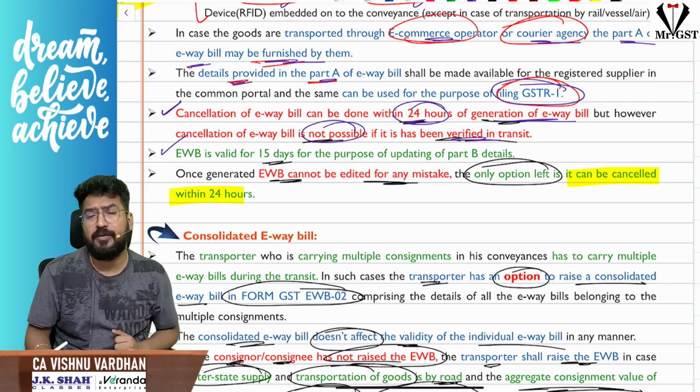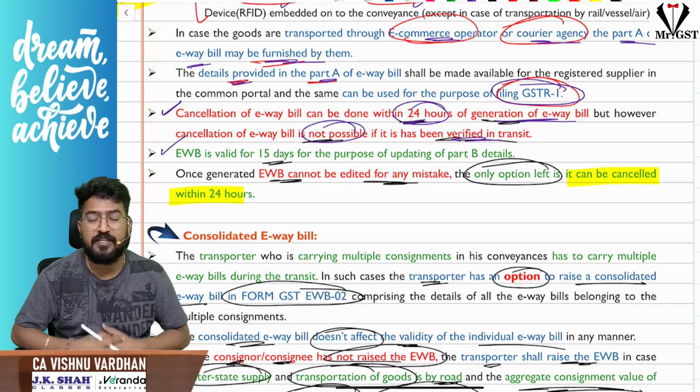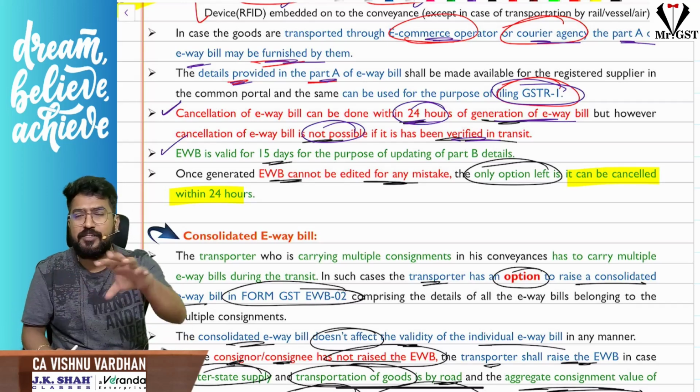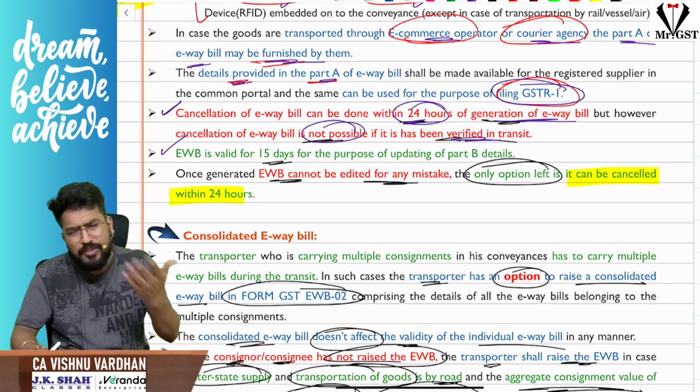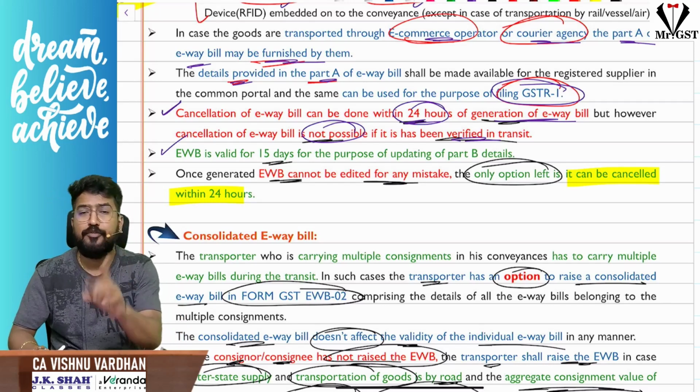Sir, I don't know the Part B vehicle details. First, I will raise Part A, sir. I will fill Part A and wait for Part B. Whenever I am transporting the goods, I will cross-check and fill in the Part B details, sir. Yes, you can do that. Generate Part A alone and raise the e-way bill. But it is not valid until you finish Part B.